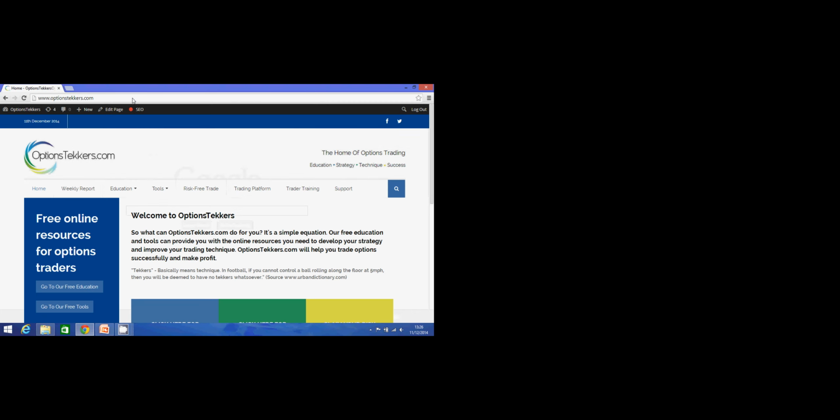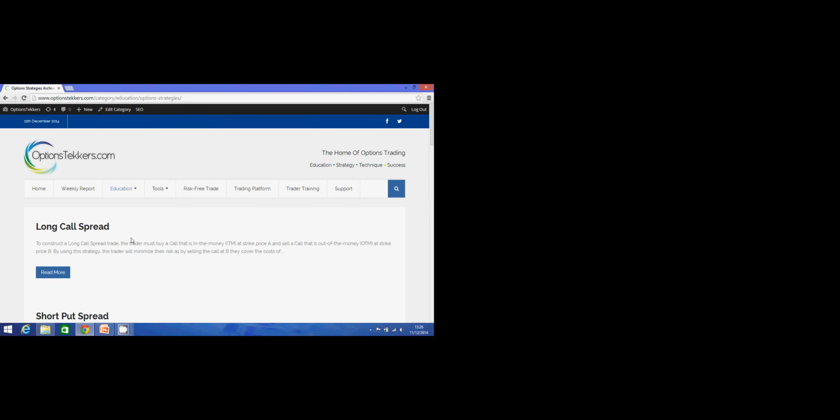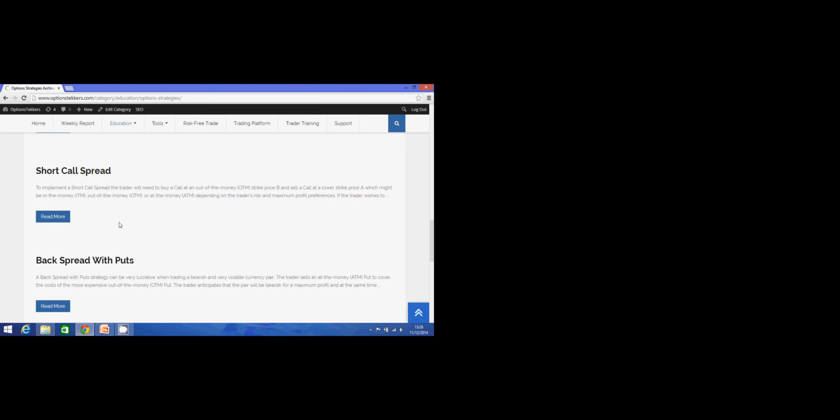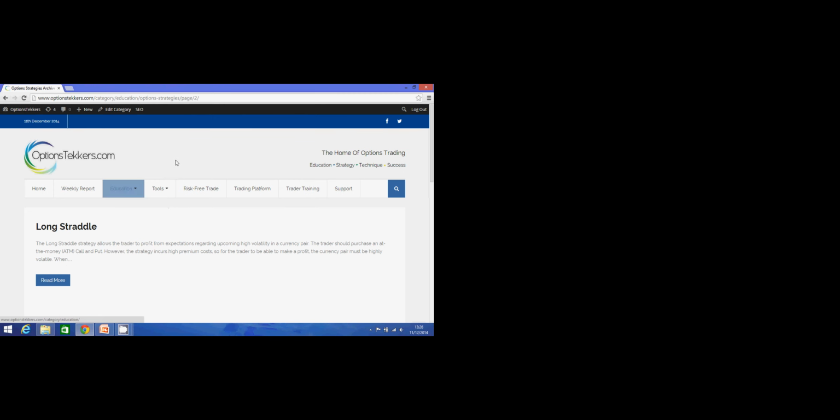Well, if you go to www.OptionsTekkers.com, you'll find everything you need to trade this strategy. Under the education section, you can click on option strategies. You'll see all of these strategies. The one that we're looking for is the long straddle strategy. So I'll just explain the strategy first of all, and then we'll go through the steps of actually trading it.